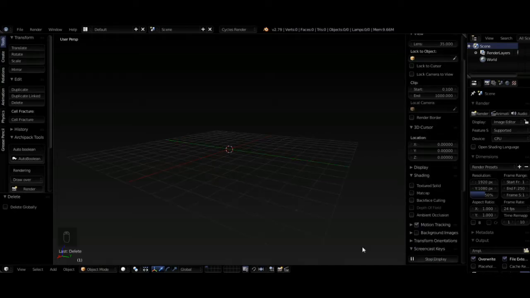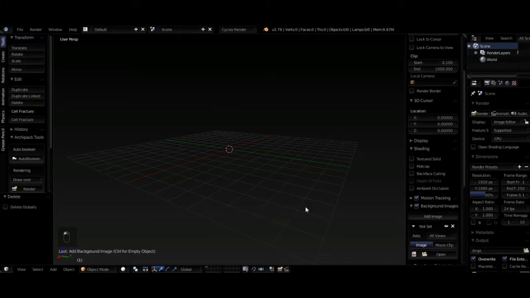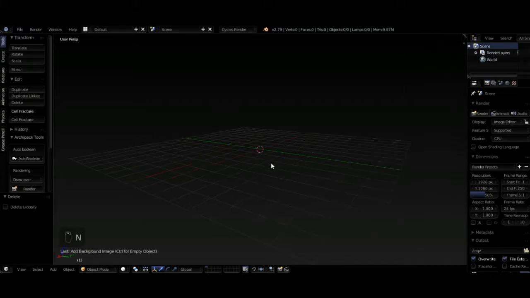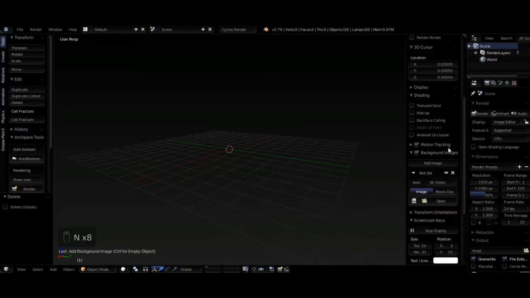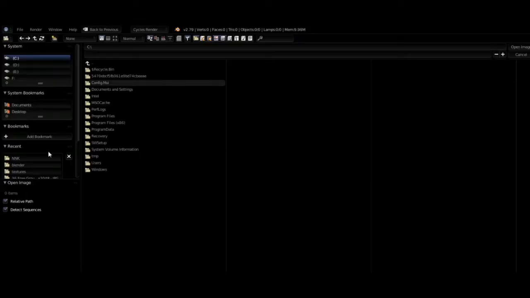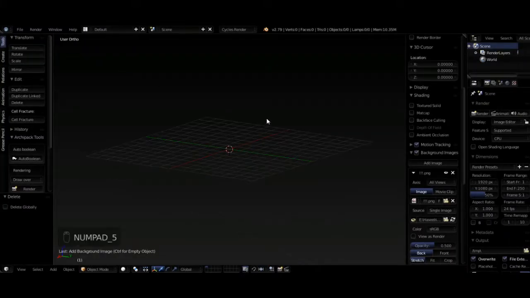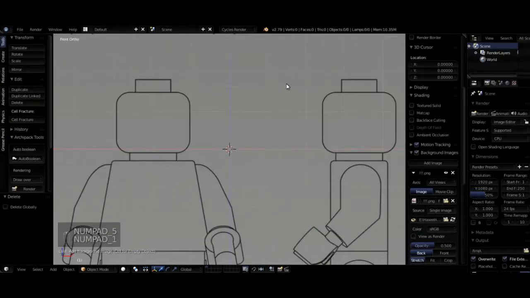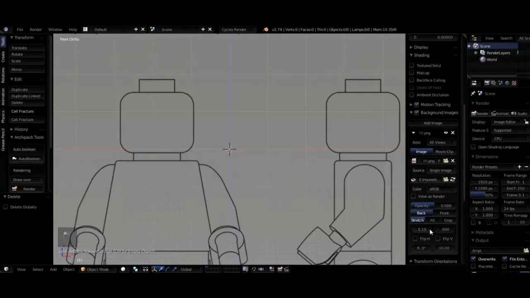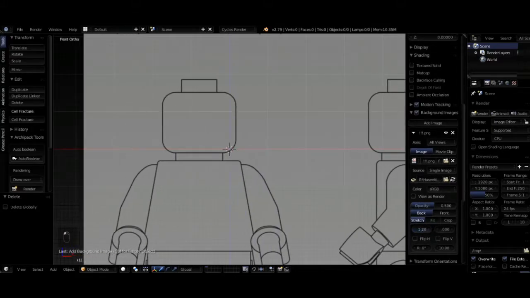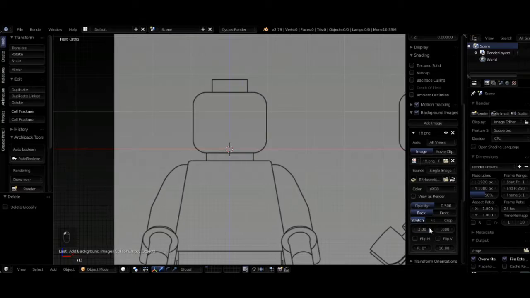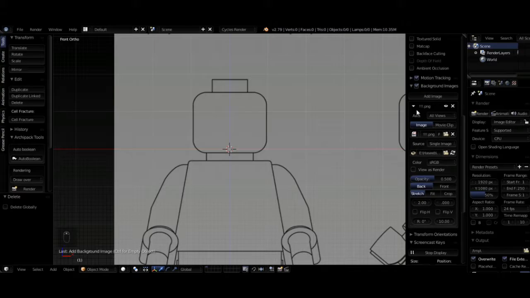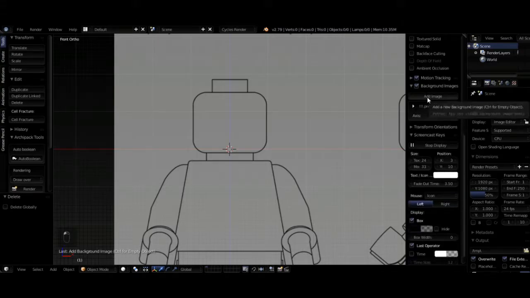Now first of all, let me just turn on the screen keys. Okay, there's the screen keys, and now add image. And by the way, I pressed N to open this menu. Numpad 5 to orthographic view, and there it goes. Now we're just going to center this image a little bit, just to make this thing easier. Yep, that should work.